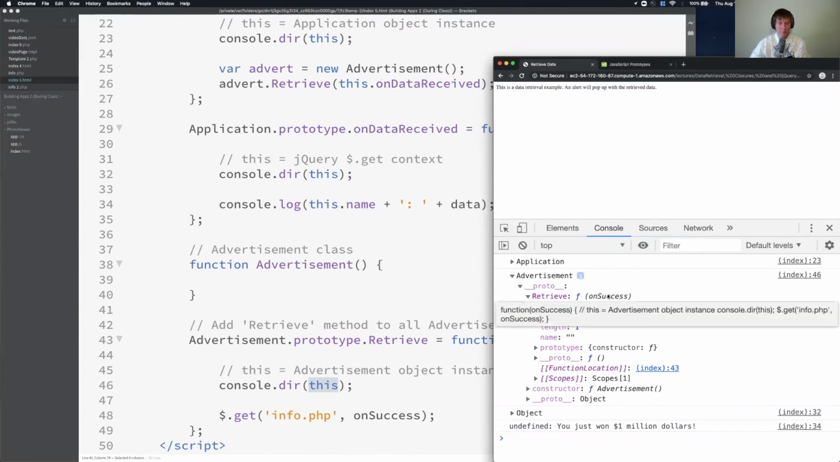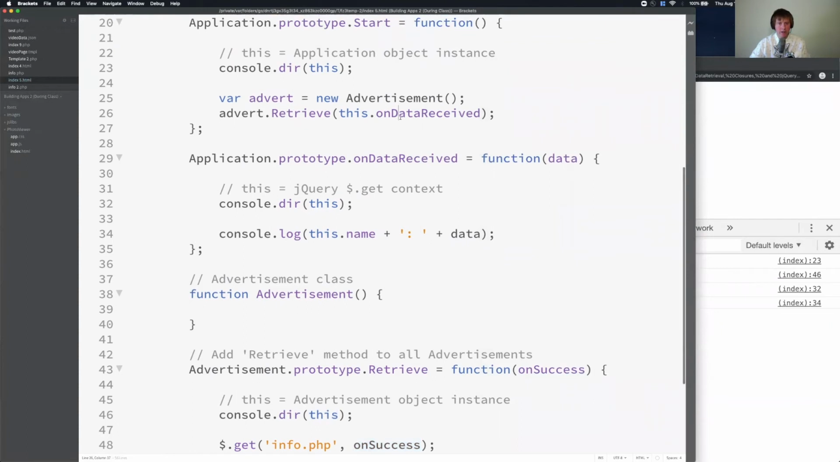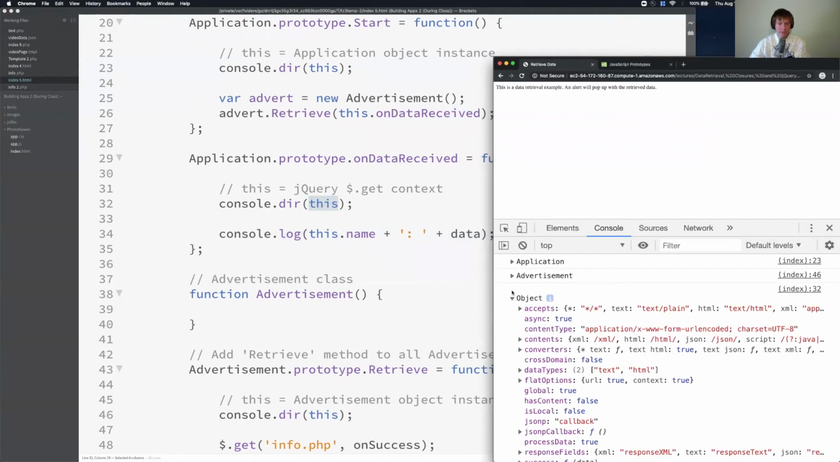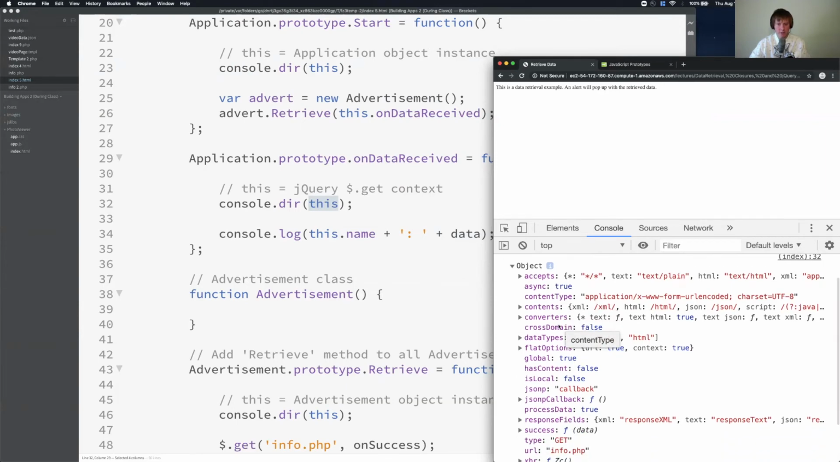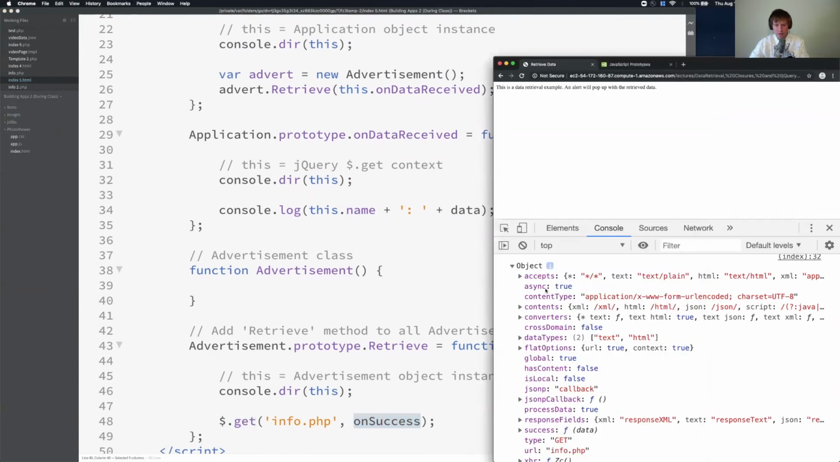Retrieve takes one parameter, which is onSuccess. And then after I call onSuccess, which is going to be our onDataReceived, I'm also printing out the keyword this. You'll see that's just a regular object, which is actually going to be the jQuery GET context. So everything that this GET request contains is in this onSuccess. So you'll see it's all about the GET request.